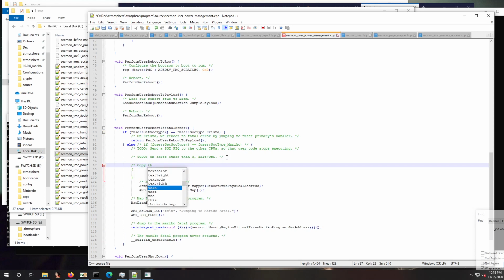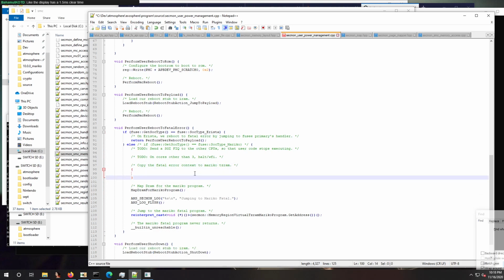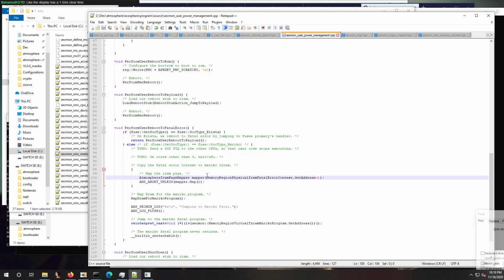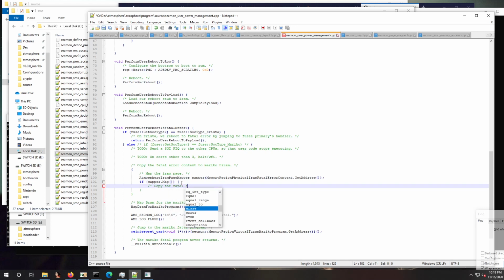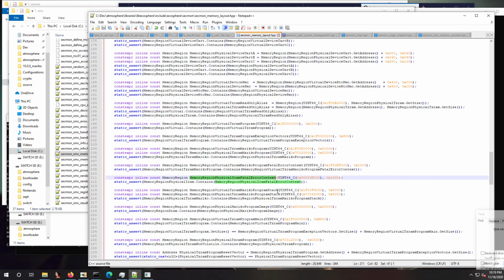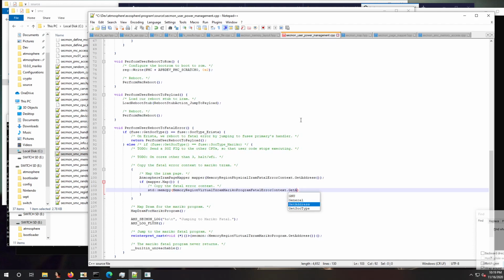We want to copy the fatal error context to Mariko SRAM. So here we map the IRAM page, and this is going to be my physical address. And we don't want to abort this. What we really just want to do is not copy it if we fail. So if mapper.map, memcpy. This is going to be this get address. Well, I guess this is really get pointer void. mapper.get pointer to, same deal here. And this is getting big.